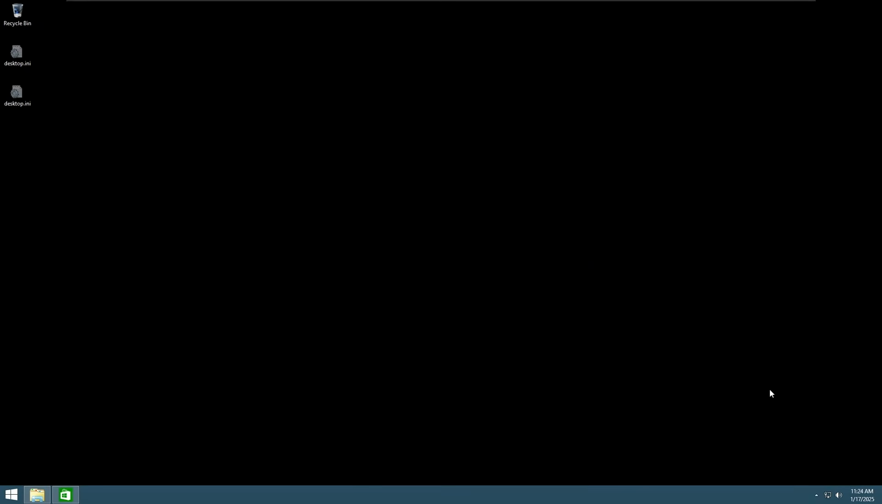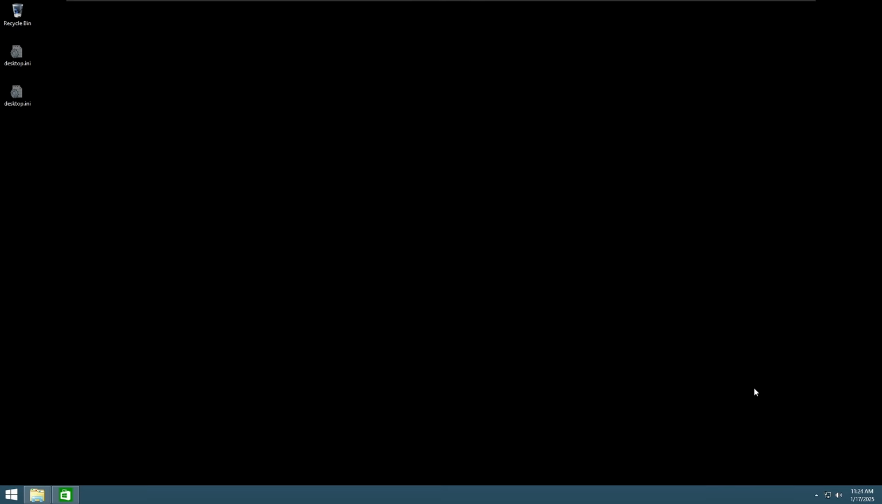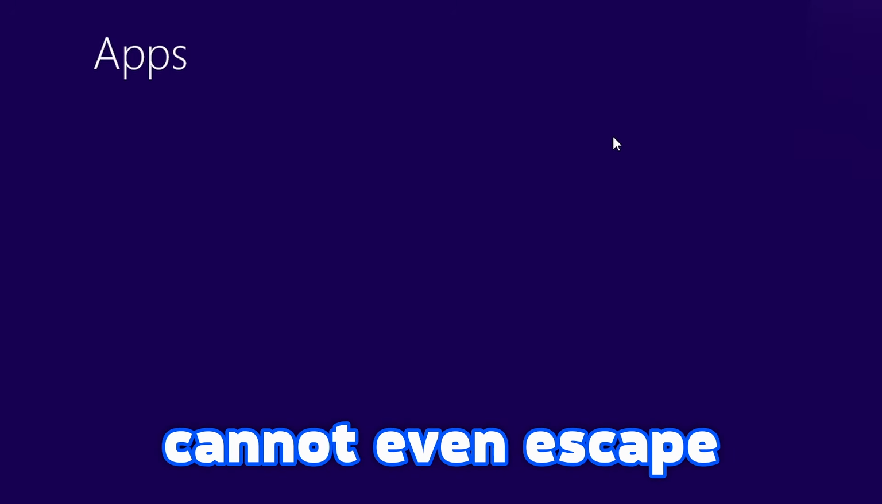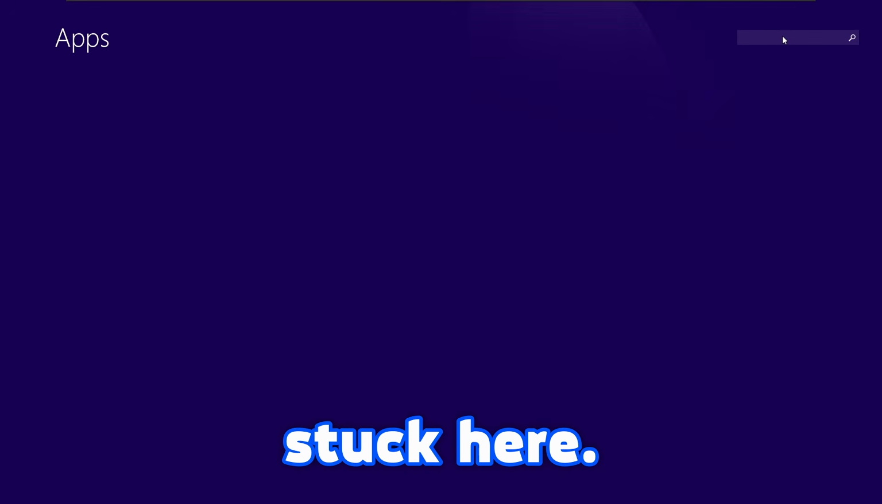That's why the registry is very important. So don't try to delete the registry, because this is what is gonna happen if you try to delete the registry and system files. There aren't any applications here. And I cannot even escape this menu. I'm just stuck here. I cannot click on anything. Wow. This is very bad.